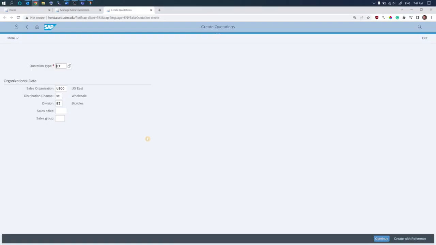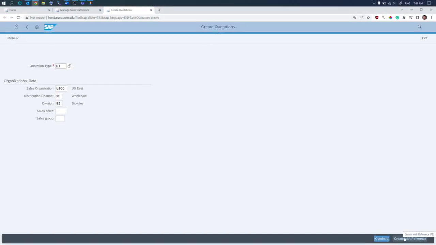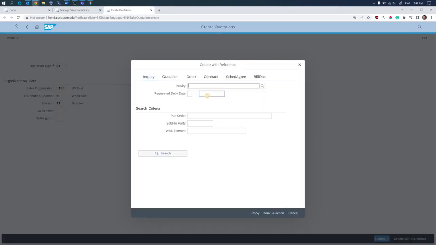And now create with reference. So here at the bottom, I have a reference, so as not to create things from scratch. I'm creating with reference at the bottom. Click on create with reference. So now it's asking me which inquiry. And here is where you should get this aha moment, right? So we created an inquiry in the previous step.